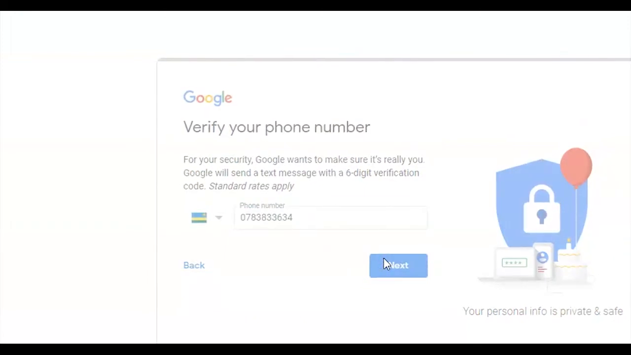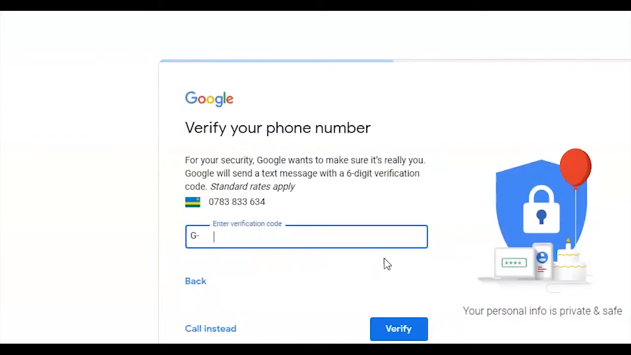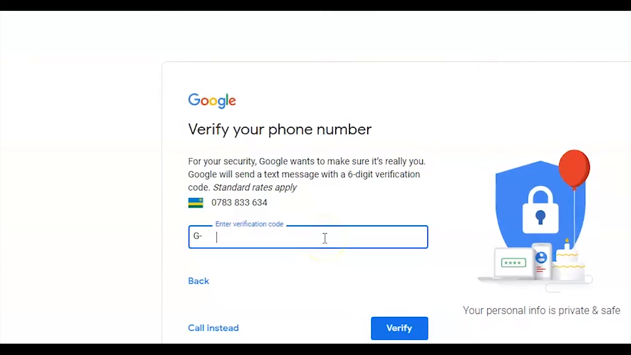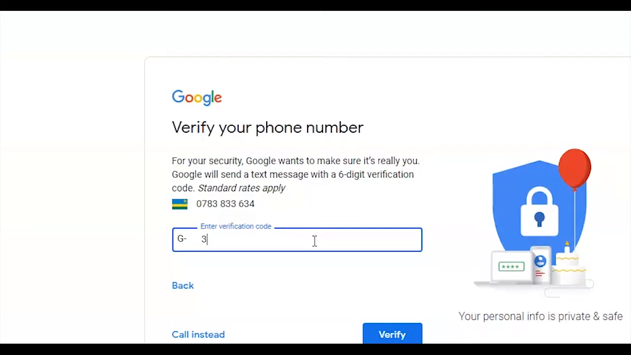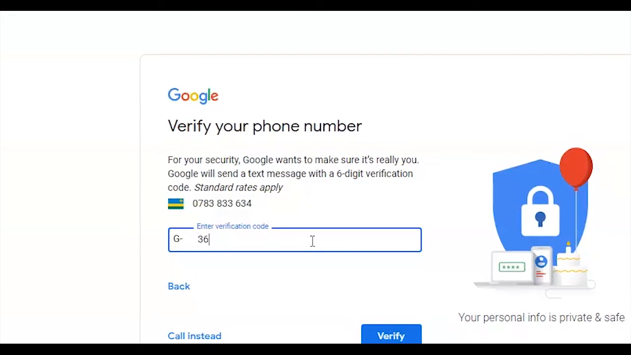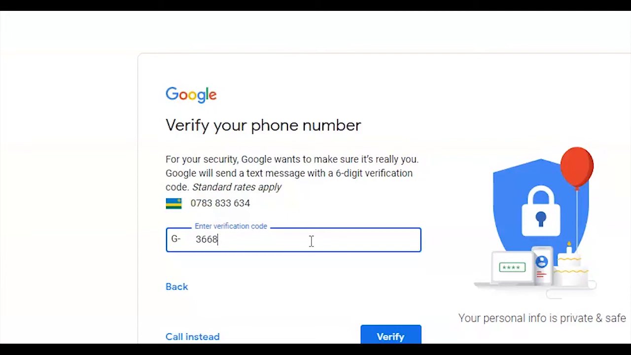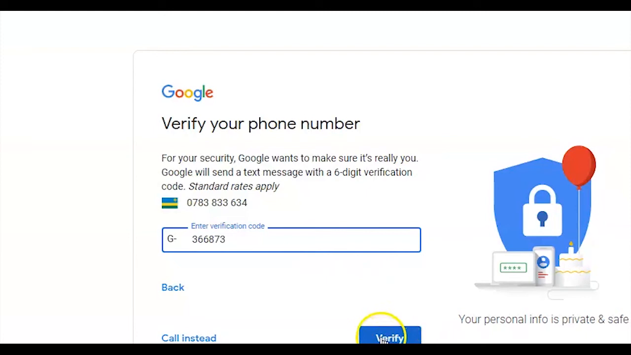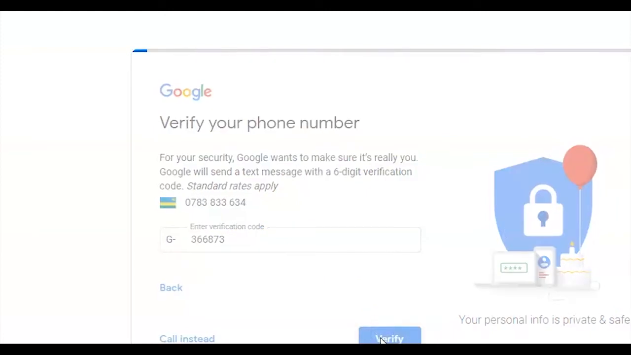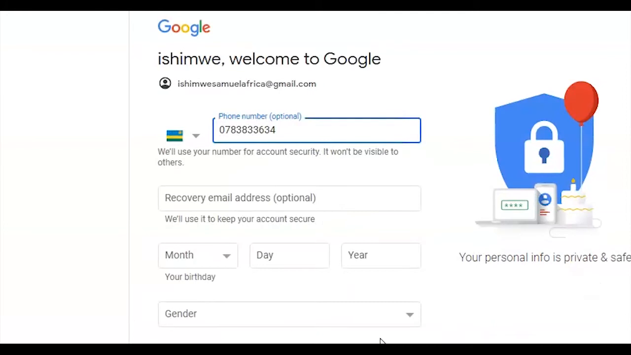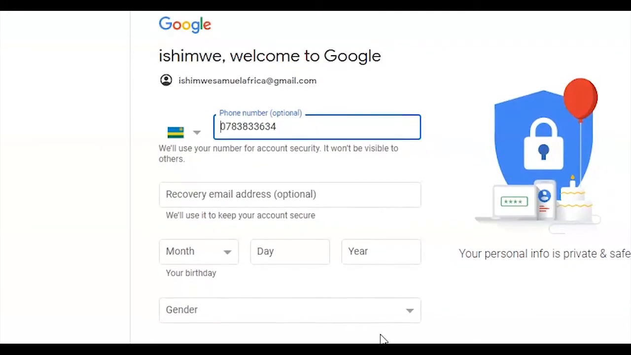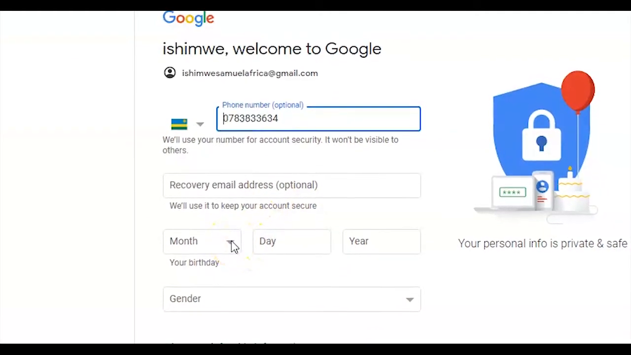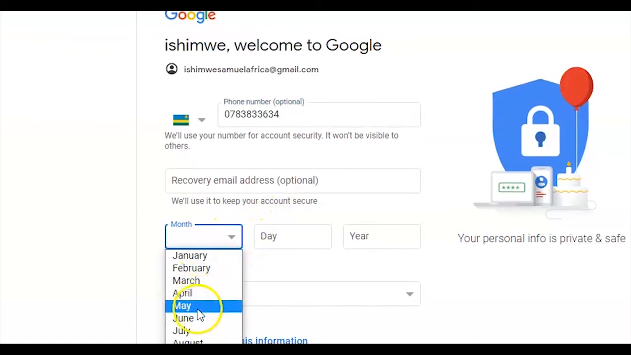In this box, I got the verification code. I'm going to enter my verification code: 3 6 6 8 7 3. Then verify. After verifying my number, I come here. You see, this is not difficult, it is very easy.